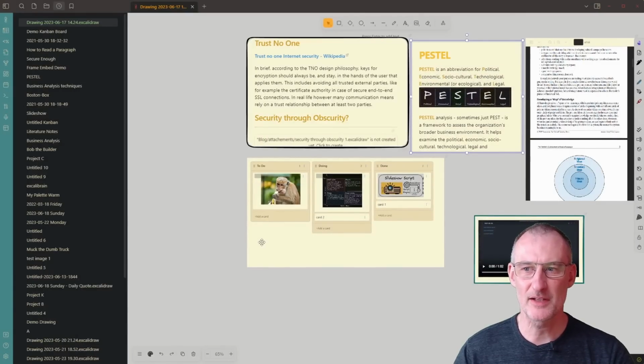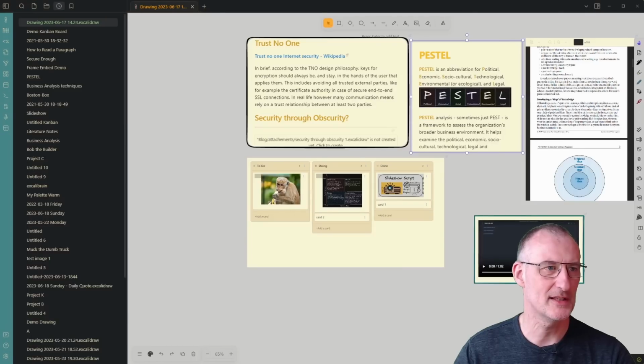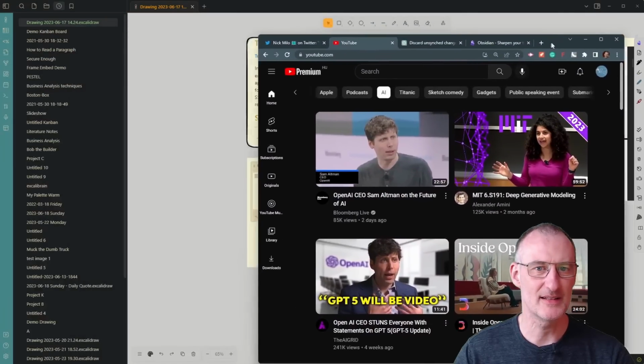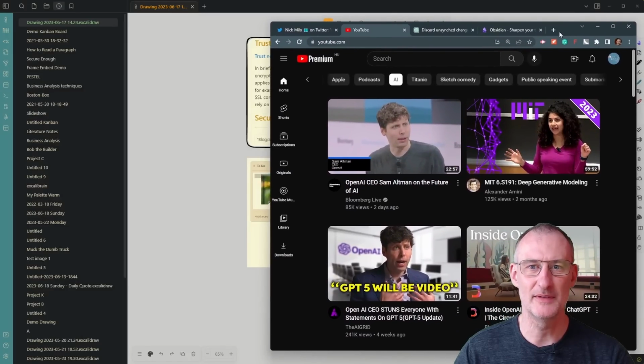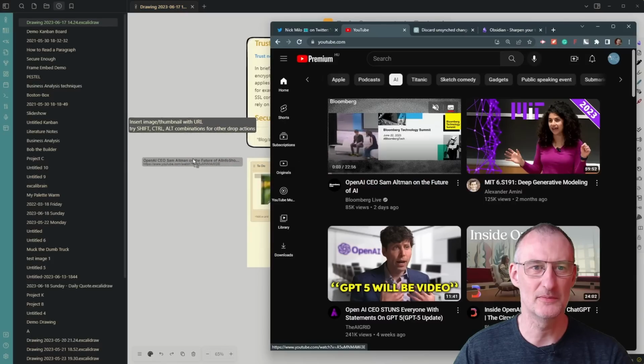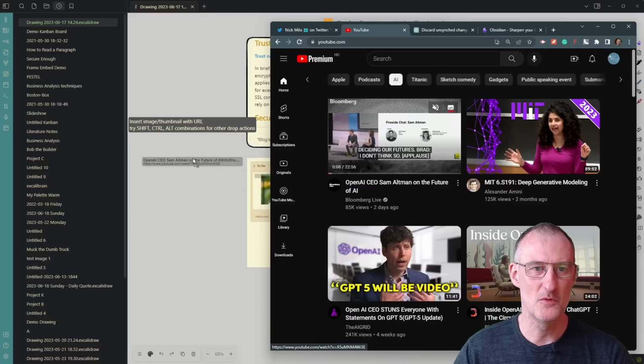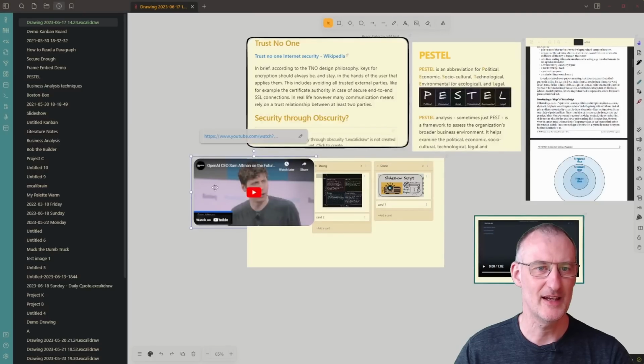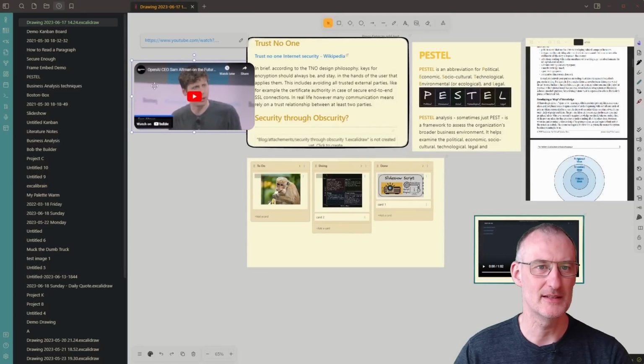So let's look at some of the web drag and drops. Let's start with this example where I have a YouTube video that I want to bring in here. So I'm going to grab the YouTube video and I'm going to just move it over Excalidraw, and then I'm going to press Ctrl Shift to drop it in here, and with that the video is in.